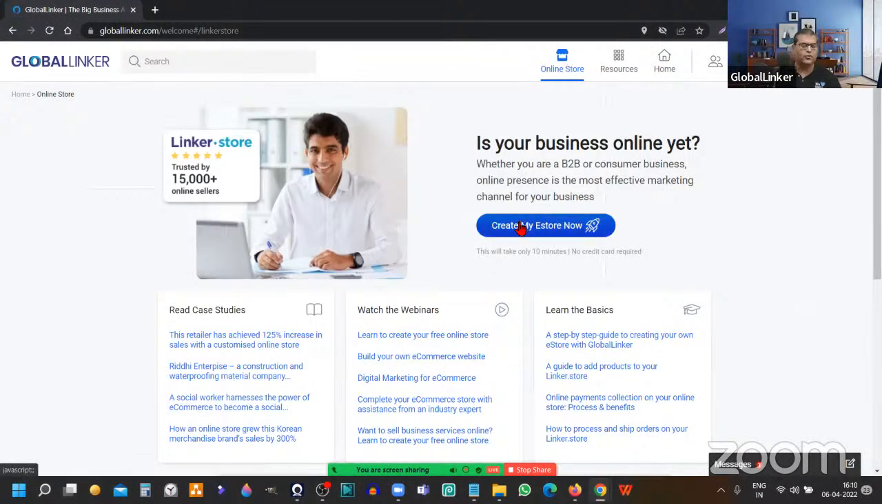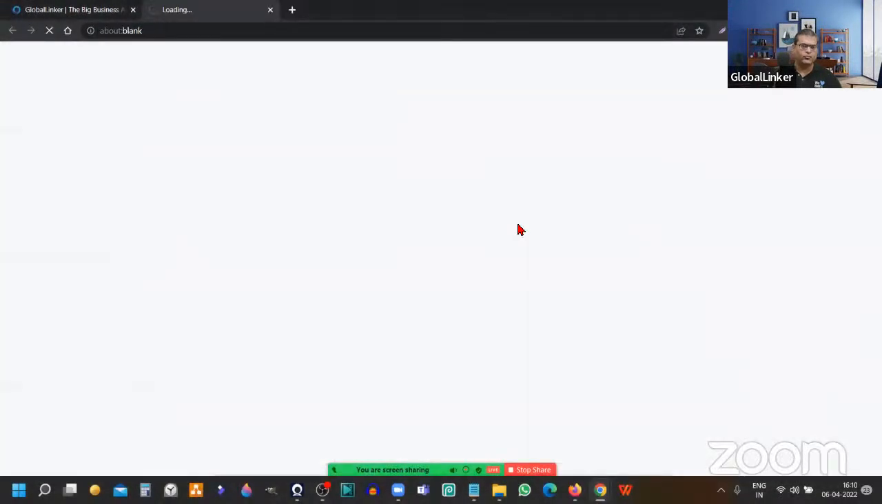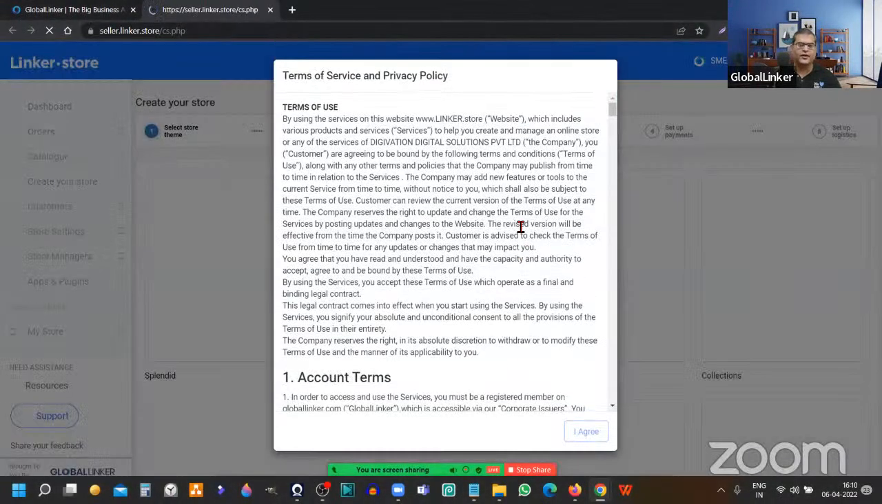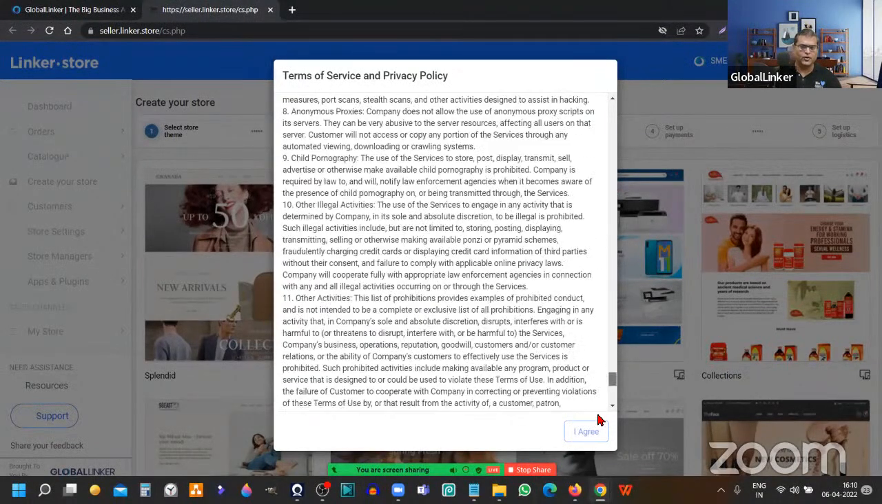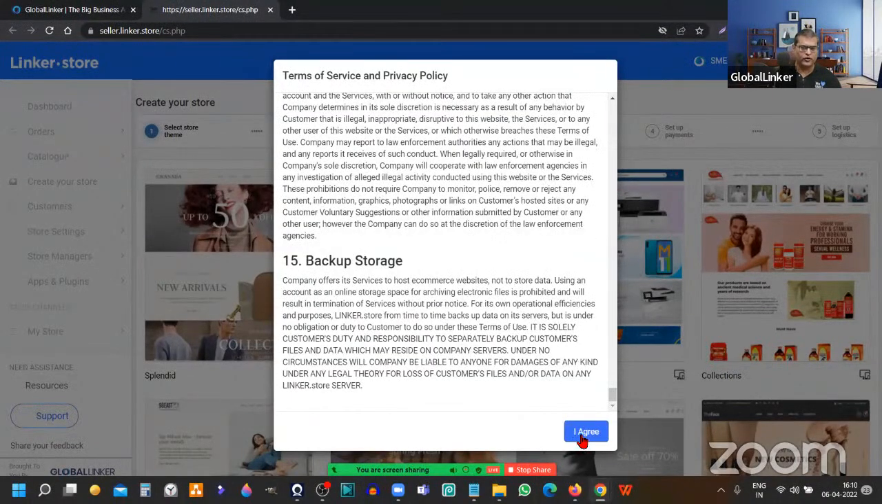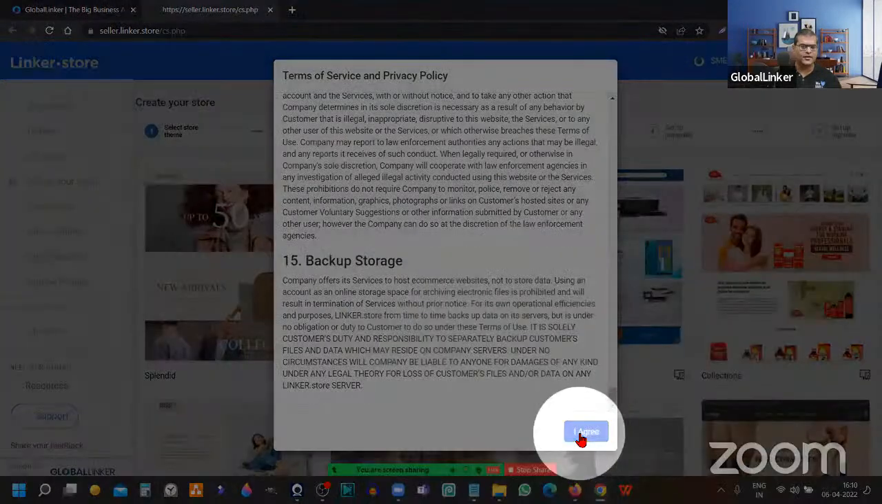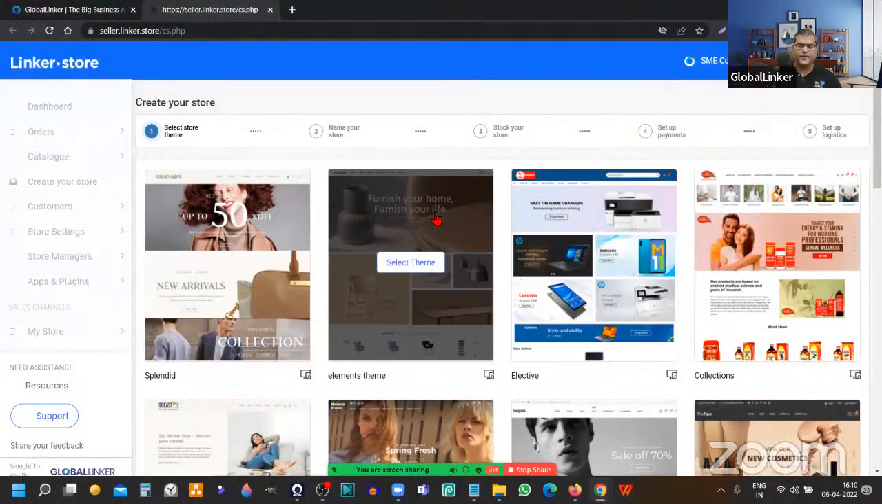On this page, you have to click on this option, which is create my e-store now, which will start the e-store creation journey. The first screen that you'll see here on this tab is terms of use. You have to review the terms of use. Once you have reviewed them, you just click on this button, which is I agree, and the terms of use will get accepted.